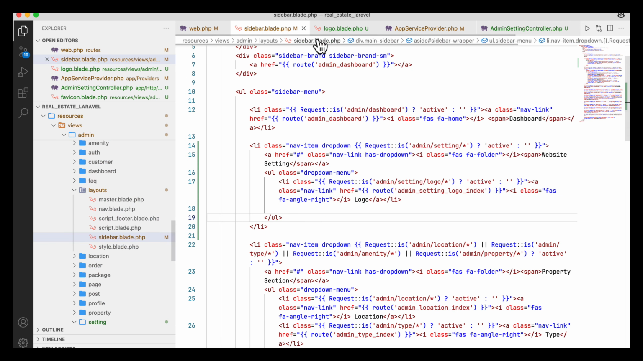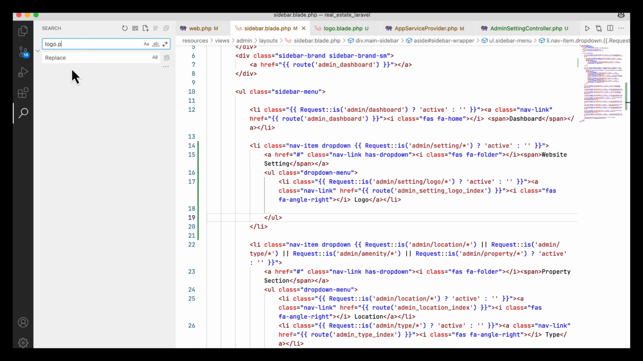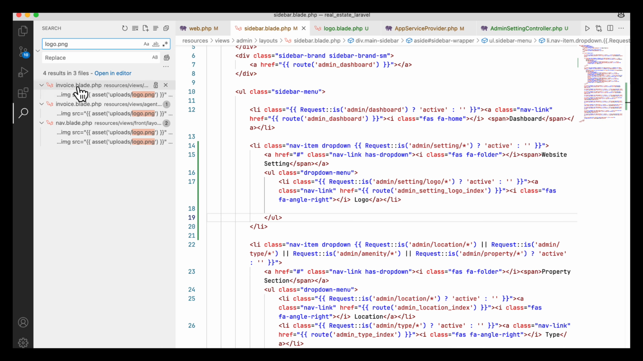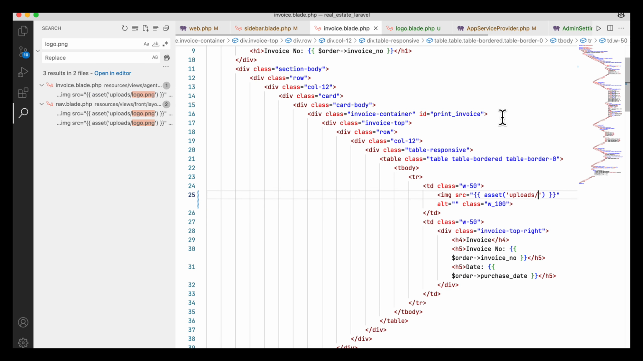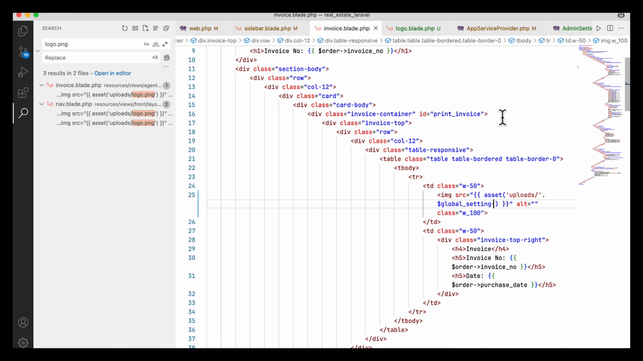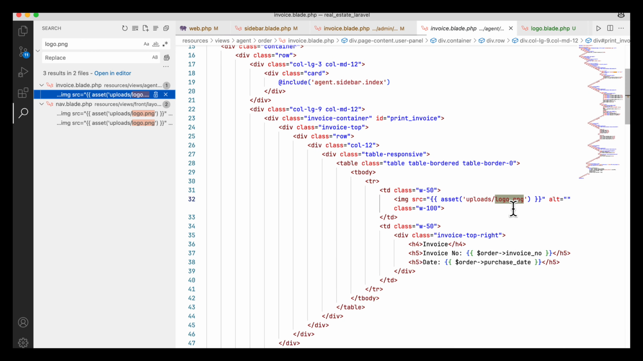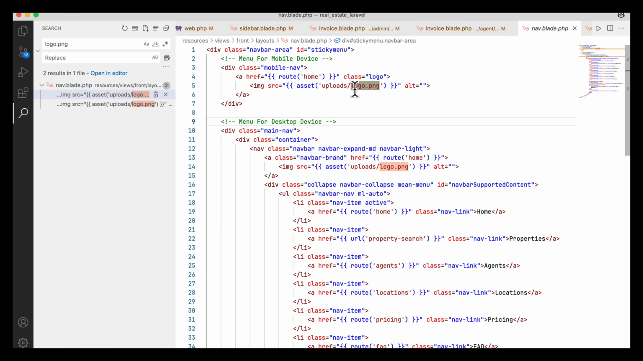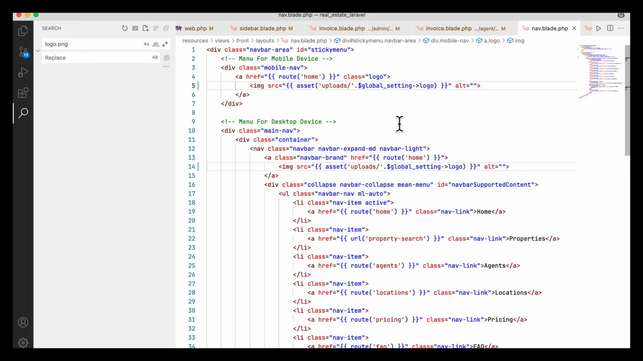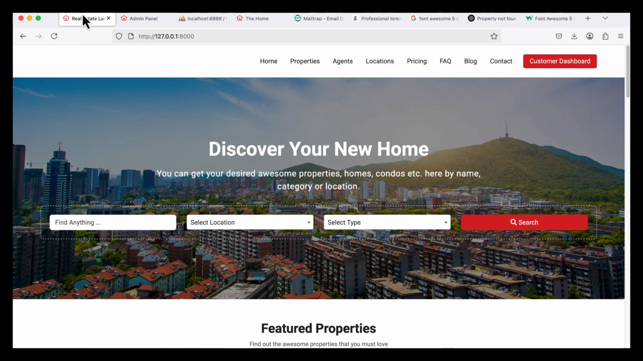So global setting means I can put it into anywhere. So logo.png, what was the data in my case? In the invoice I used it. So in this case, in this invoice, you can easily remove this and put global setting of logo. So the global setting of logo I can use anywhere. For example, this is the agent invoice, so here I can also put global setting logo. So admin invoice, agent invoice, and in the nav where was the logo.png, I put here global setting of logo. So now let's refresh it.